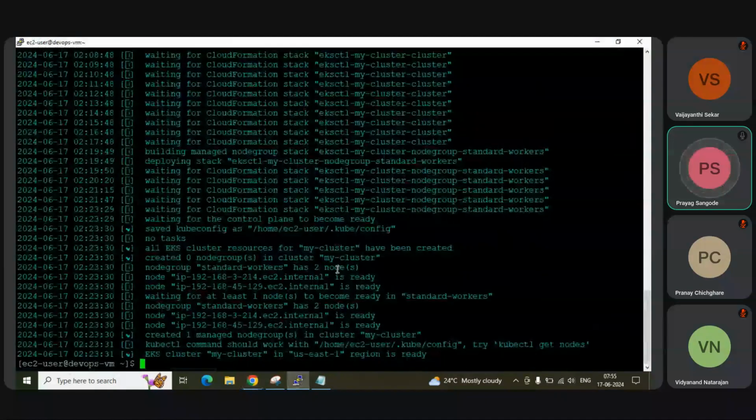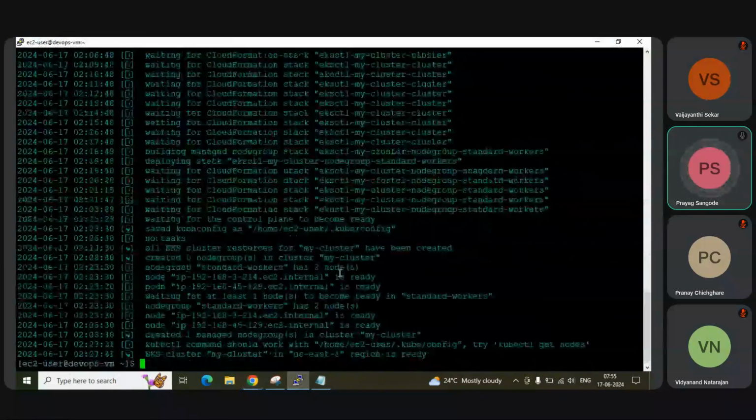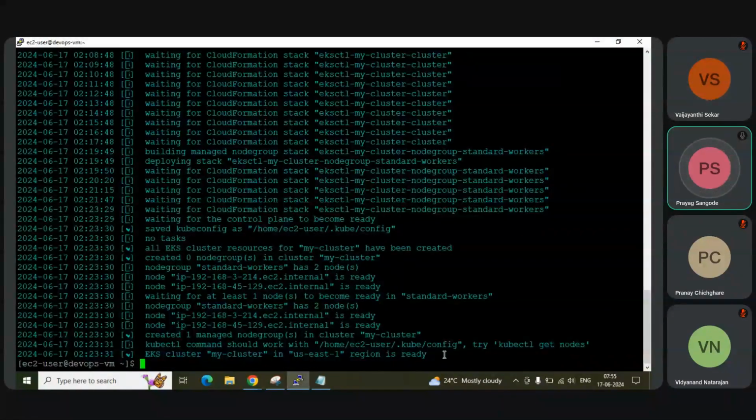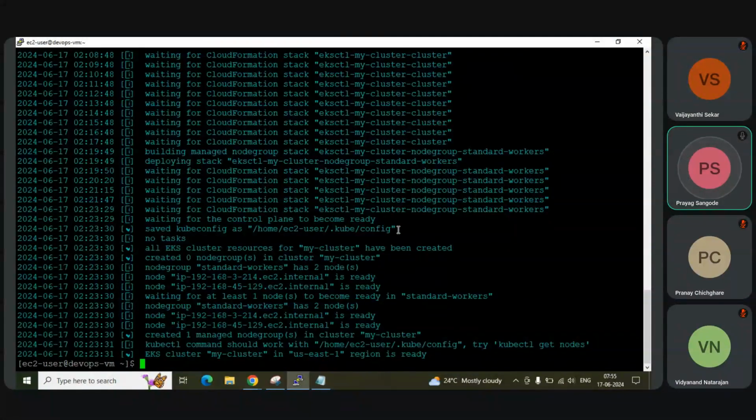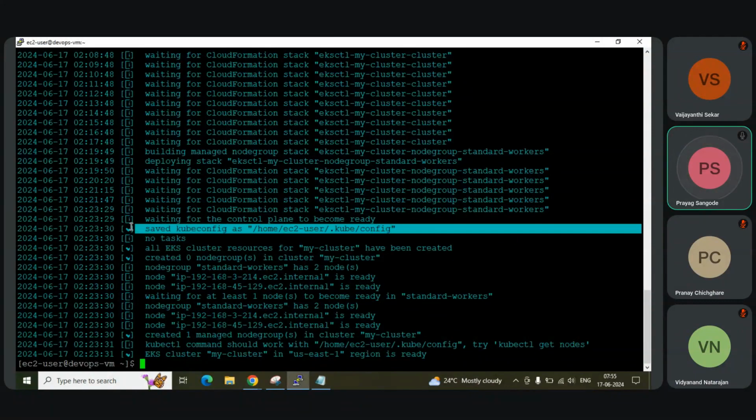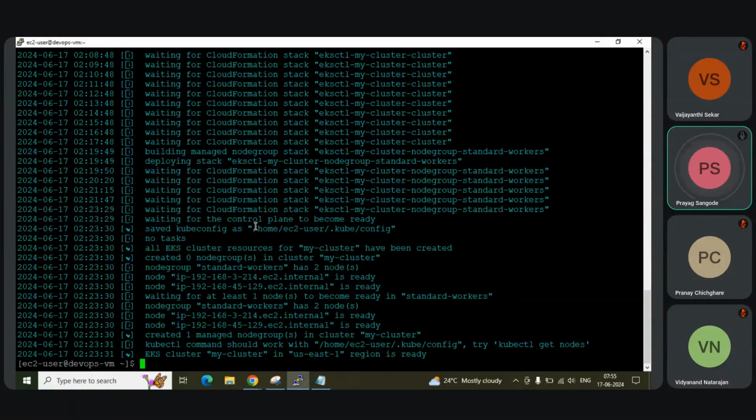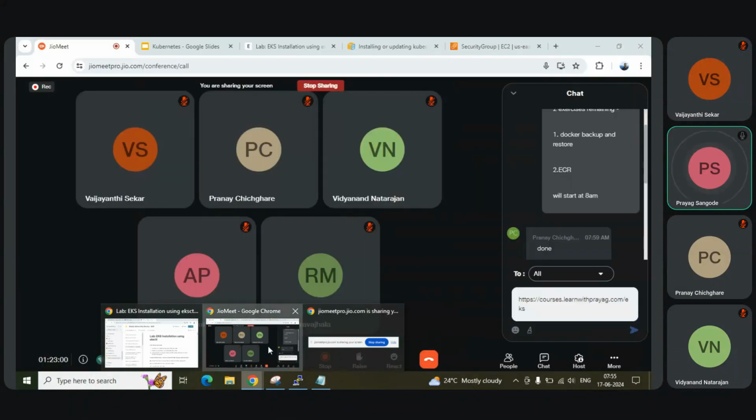So if you see, the installation is done, and you should not get any error here. If the kubectl version is not proper, then you'll get an error here. And if you see, it says saved kube config as this one. I'll explain what it is, but let's go to our GUI.